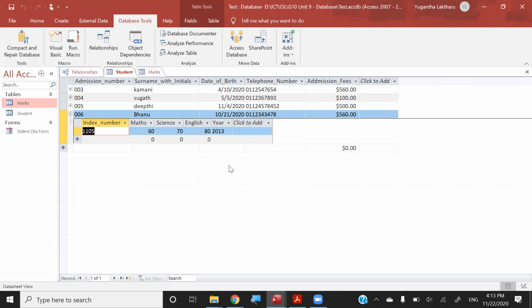If student 6 is gone, there shouldn't be a record regarding 6 in the marks table as well. Otherwise it will make some conflicts, right?